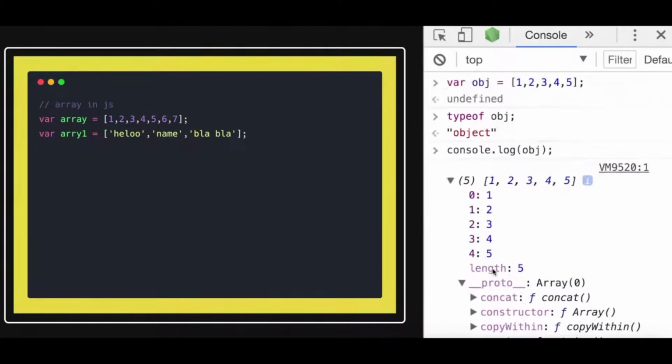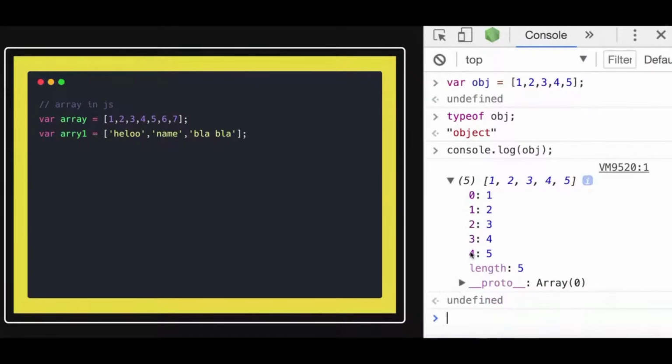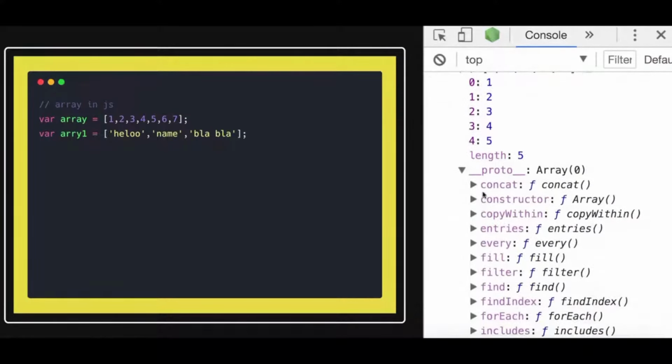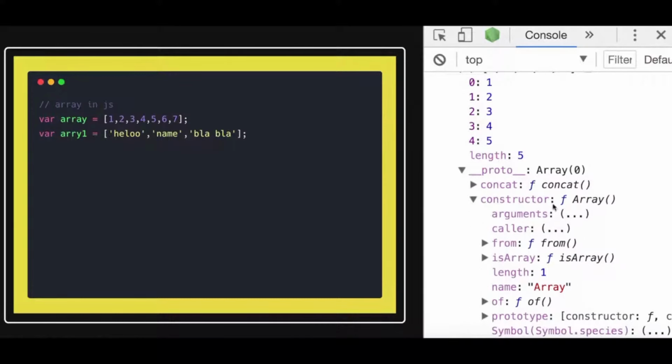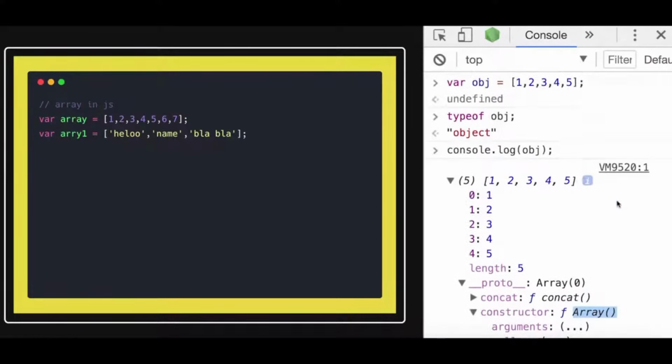So I will talk about this piece later, but you can see what all different methods you can apply. This is array object, and on the array object you can apply all these methods: concat, constructor, copyWithin, and all. Okay, the constructor of this particular object is representing the array function from which it is created. Let's leave it if you're not able to understand it right now.